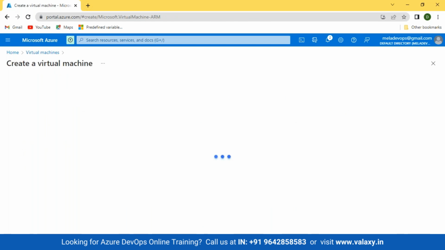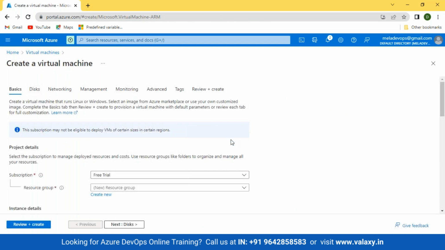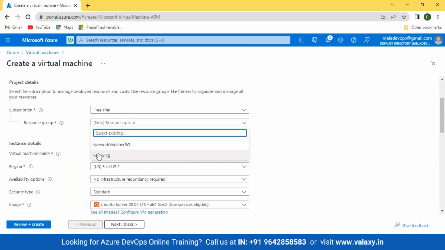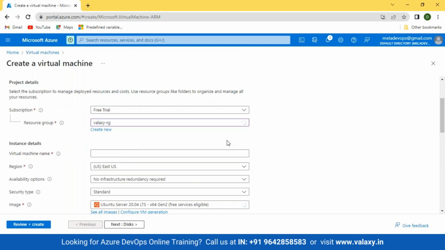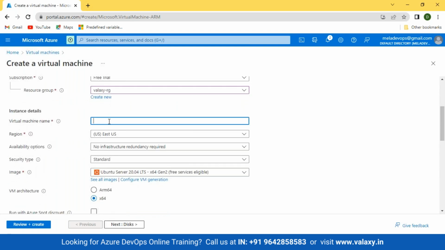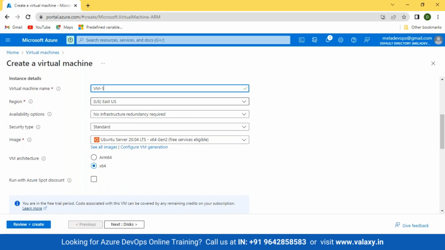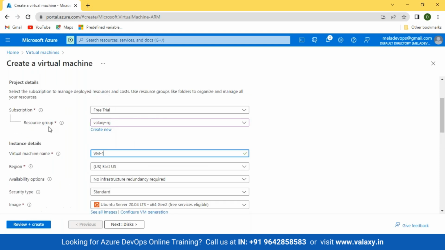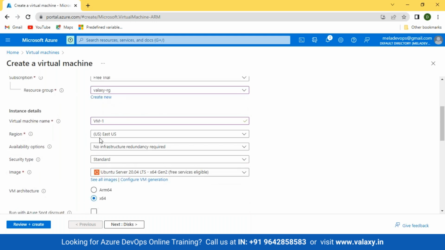We'll have complete sessions, 4-5 sessions on VM. So for now, just go with the flow. We are just focusing on virtual network, and we'll cover VM later in details. Okay. So this is my virtual machine. I give VM1 region East US because my virtual network is there in the East US. And even this resource group was created in East US. That is the reason it is coming East US by default.